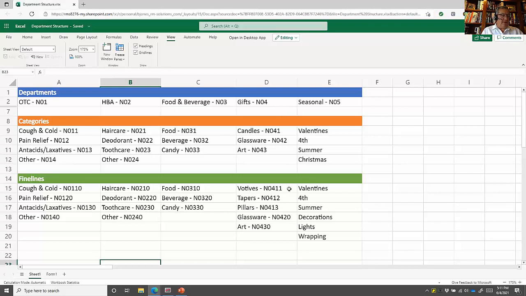over here, in this case, I've got the candles, which I'm drilling down further. I want to be able to drill down further. So now I've got N041, which represents candles. And then for votives, I put a 1 at the end. For tapers, I put a 2 at the end. And for pillars, I put a 3 at the end.